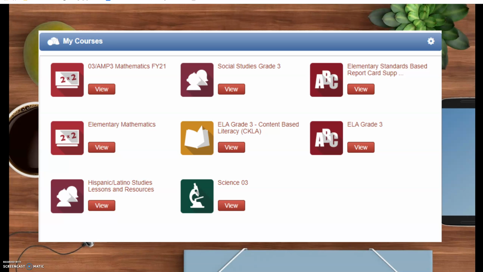Something specific to our elementary ELA, which is what I want to talk about first, is that if you are a CKLA school, you do have your own course within Blender. However, if you are piloting EL, you do not have your own Blender course, and you do need to make sure you're keeping in contact with your EL support person to make sure you're getting all of the alignments that you need. But let's go ahead and take a quick look at ELA.